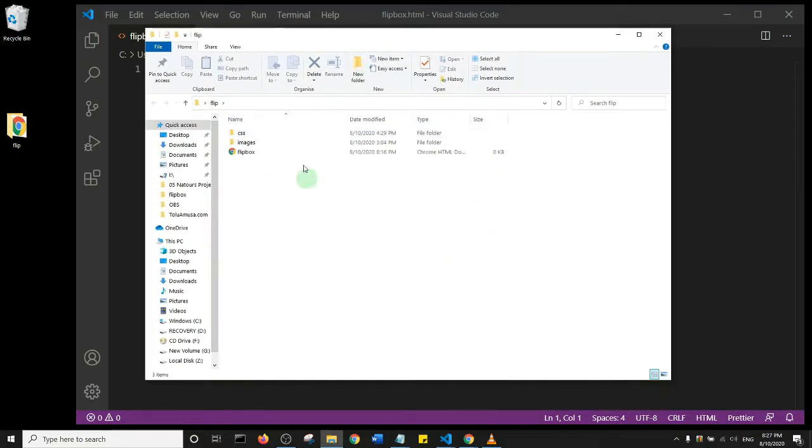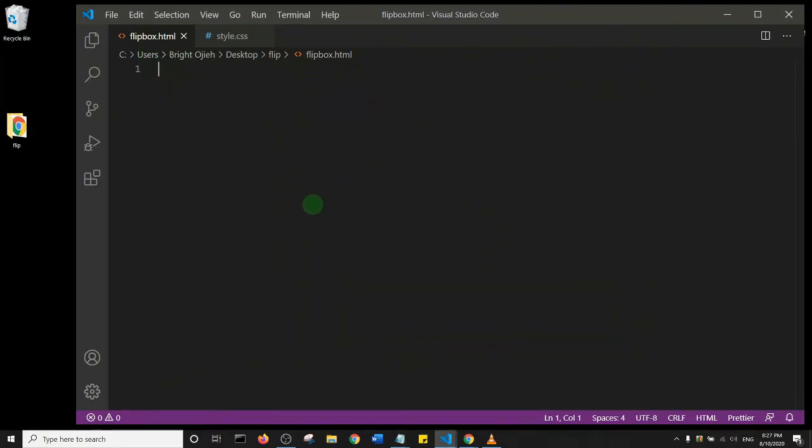Within the folder, I have the CSS subfolder, the images folder, and the flipbox.html document. Within the CSS folder, I have created a styles.css file and saved it there. Essentially this is my code editor open, and I have flipbox.html and style.css. They are both empty files.